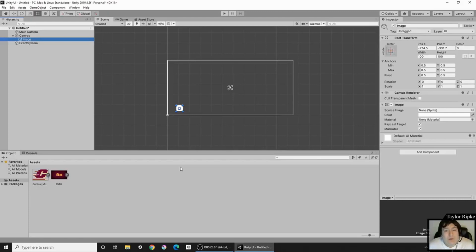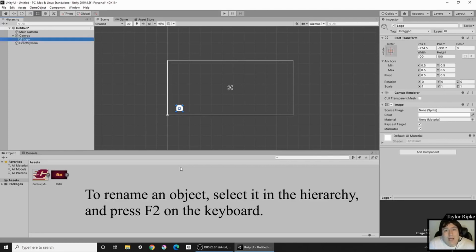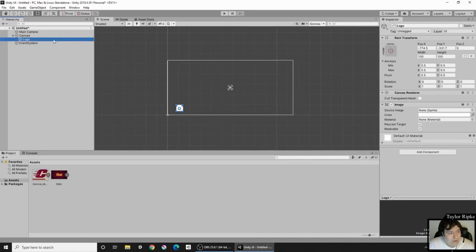In this video though, let's go ahead and rename this image. We're going to call this one logo. Now to rename something very quickly inside of Unity, go ahead and press the F2 function key on your keyboard. Again, F2 will go ahead and rename anything. You could also single click on it once and it will automatically prompt you to rename it.